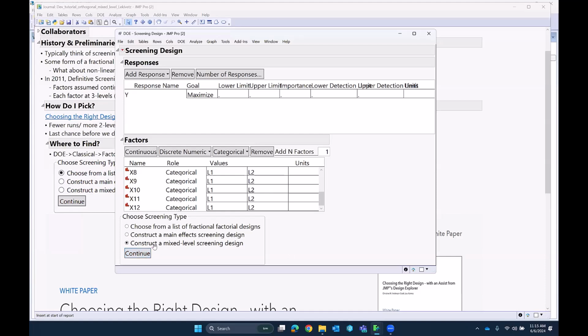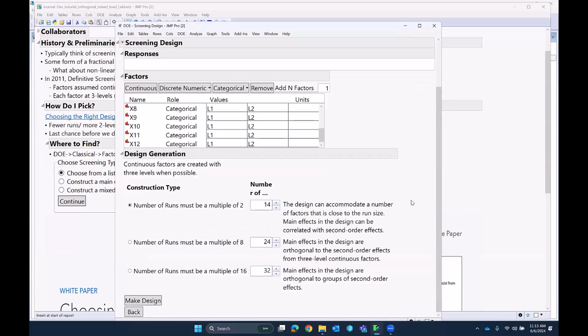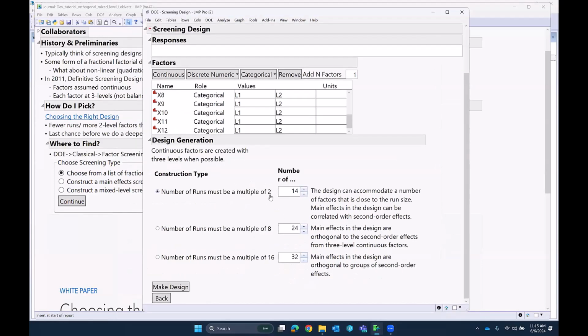And so in 18, this is where you'll now see this construct a mixed level screening design. And so what I'm going to be talking about here is that, well, you'll see now there's these three different construction types, multiple of 2, multiple of 8, multiple of 16. So again, in this tutorial, the developer tutorial, I'm going to get into the nitty-gritty details as to how we're actually constructing these. And so in fact, I'll actually show you methods that you can construct these. If you have JMP 17.2, you can actually construct these kind of by hand. And so we'll talk a little bit then.